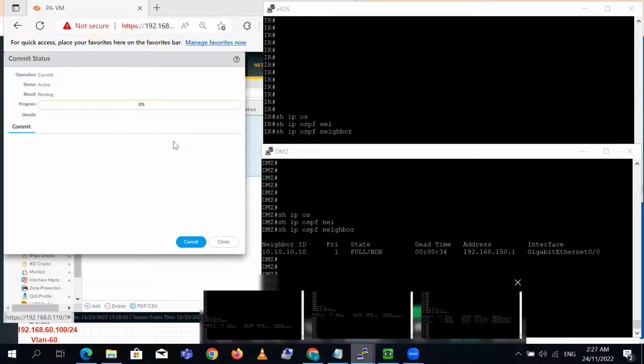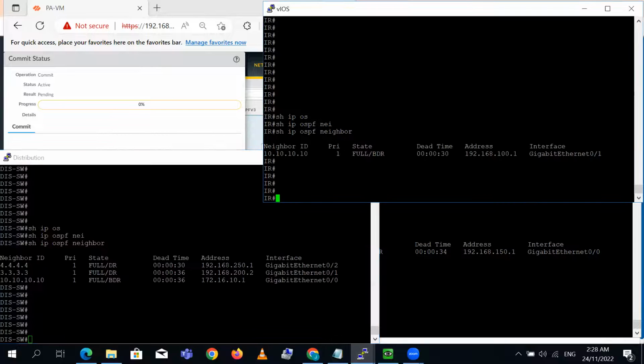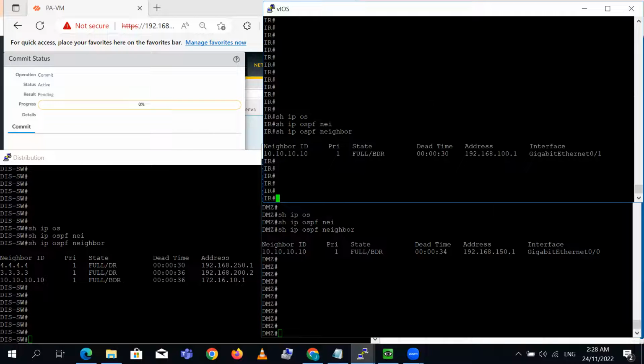Once it reaches 99%, we'll see what happens. Okay, guys, let's discuss something more. If you see over here, this is the BDR, backup designated router, and this is my neighbor router ID, which is my Palo Alto. I created a loopback address, so that's why it's showing here as the neighbor ID on all routers the same. So 99 is done. Let's wait for the final actions.